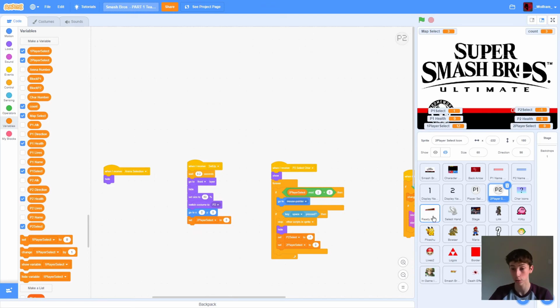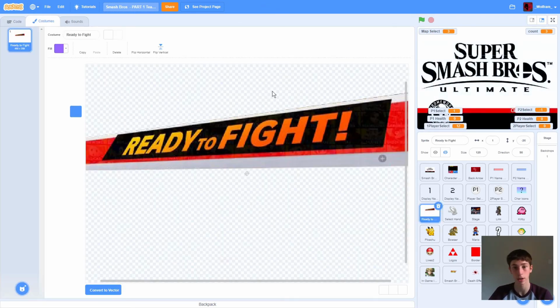So now we have to do the ready to fight thing over here. That's this sprite down at the bottom here. This costume is going to come across here. So whenever we're ready to fight, whenever both players have selected their characters, then we want this to big pop up, just like that.